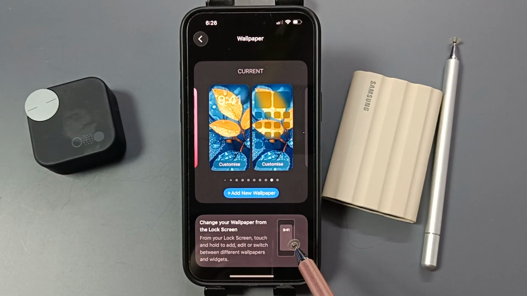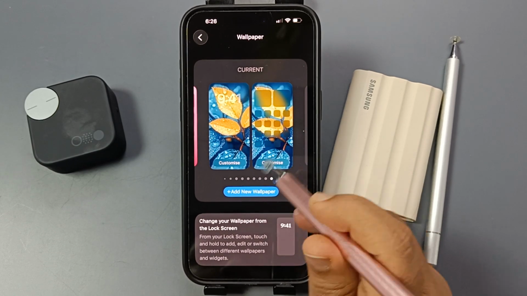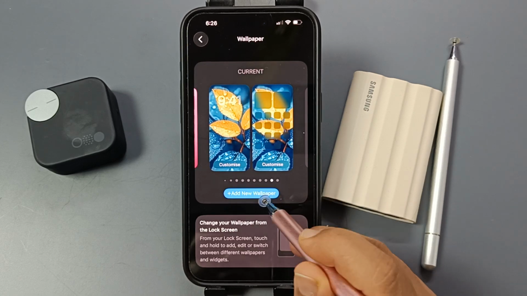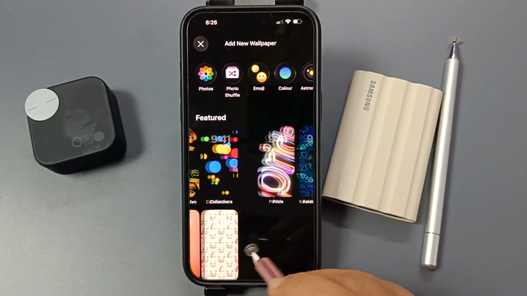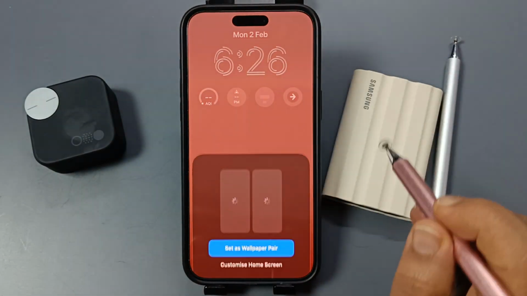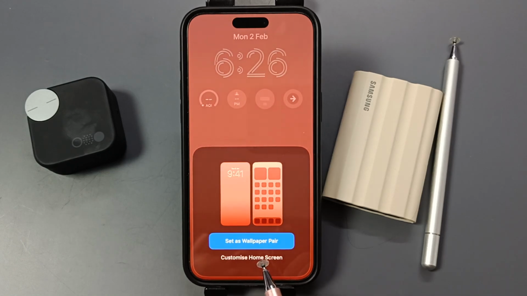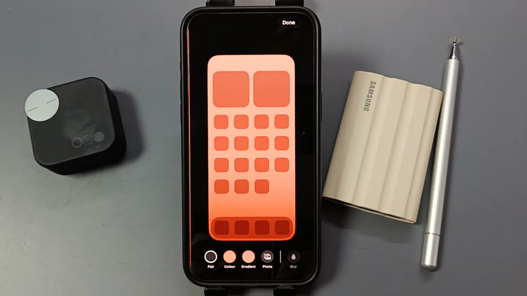So in case if we want to set a different wallpaper for the lock screen and the home screen, simply I am going to tap on the option add a new wallpaper. So here I am going to set a wallpaper, this one. Tap on add on the top right side. Okay, you can tap on the option set as wallpaper pair. Otherwise if you want to set another wallpaper for the home screen, tap on the option customize home screen.